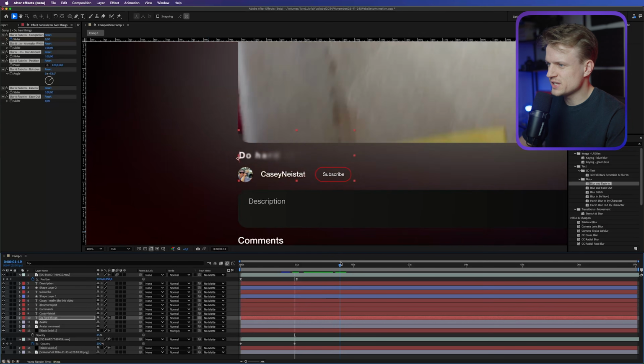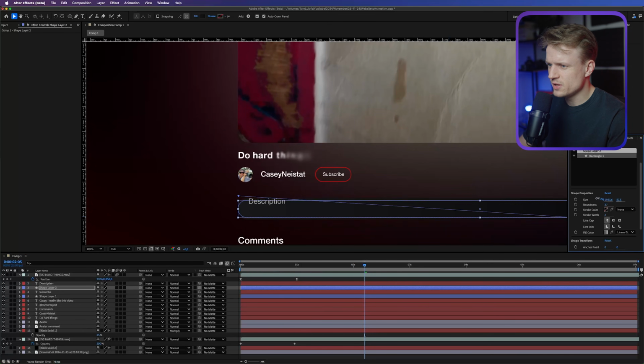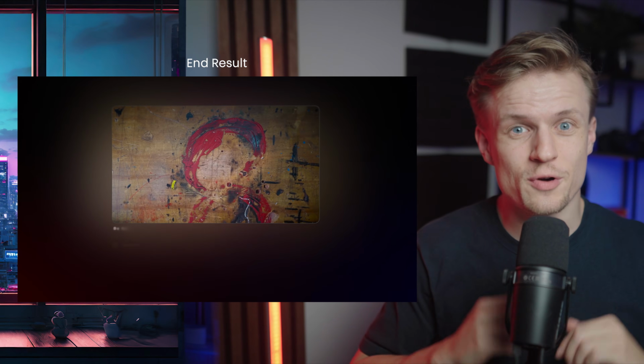And there are several other text effects that we can use too. This description box, I can easily just unlink and then size it down and keyframe that. Now you get something like this. And of course, you can use this concept for any website.